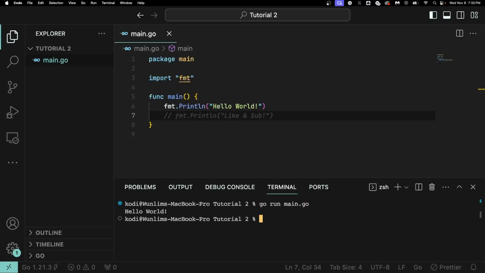Also, we don't have to put the comments at the start of the line. Let's move the 2 slashes from the start of this line right here and put them at the end. And I'm just going to type this as a comment. Now if we save and run the code again, as you can see, like and sub is printed out to the console this time since it's only the text after the double slashes being ignored.